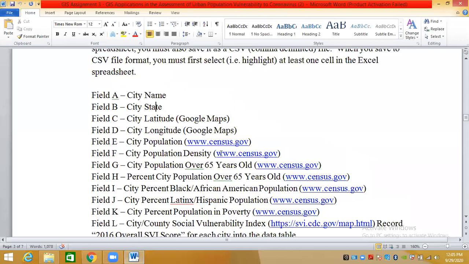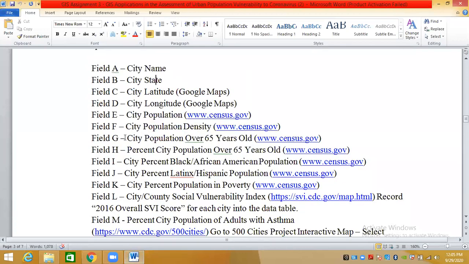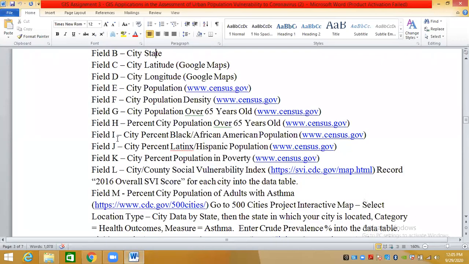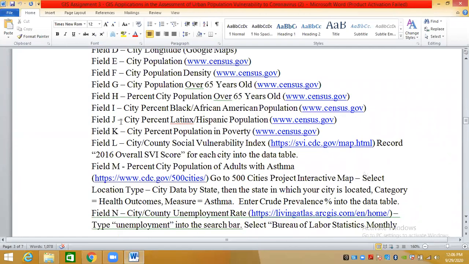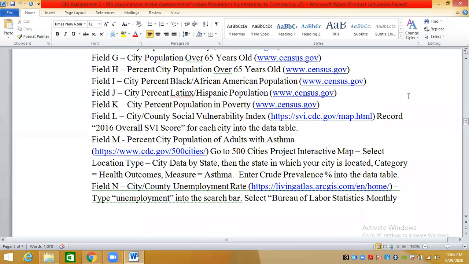Okay. Now I just wanted to demonstrate two of those. But of course, these next few fields, population over 65, percent population over 65, percent African-American, percent Latinx, percent in poverty in your city, you can get all that from the census site, okay? All right, so next we are at field L.